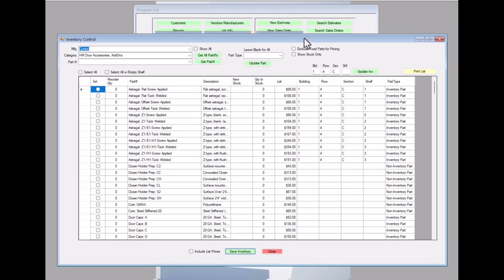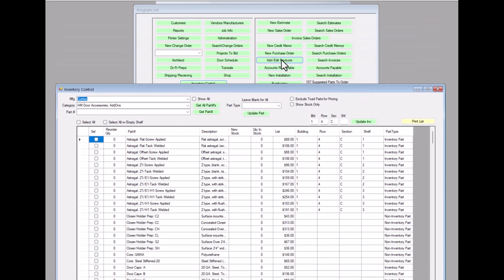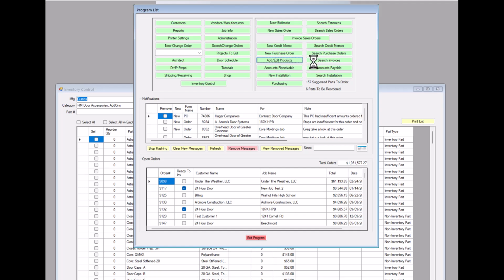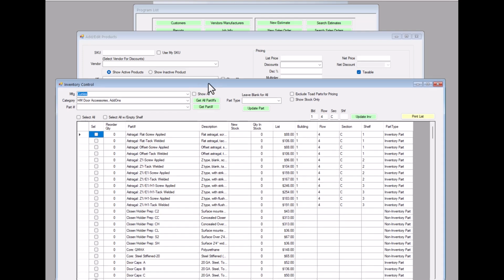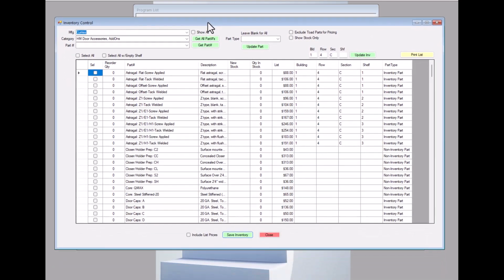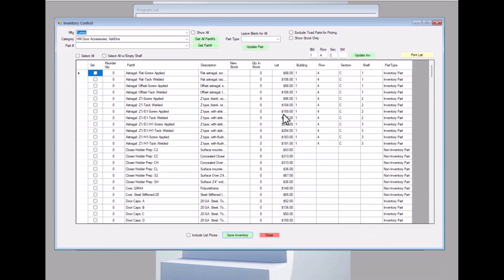You can also edit that kind of information under Add Edit Products. There is a section right here where you can take care of inventory, but here you're going to do it one at a time. You have to open up the item, enter the data, and then click Save Product. So this form gives you the opportunity to do more at once.